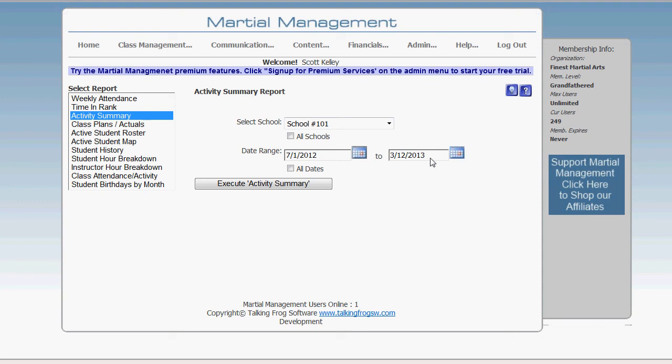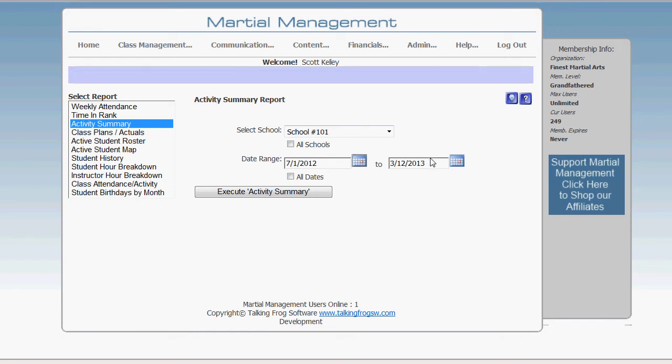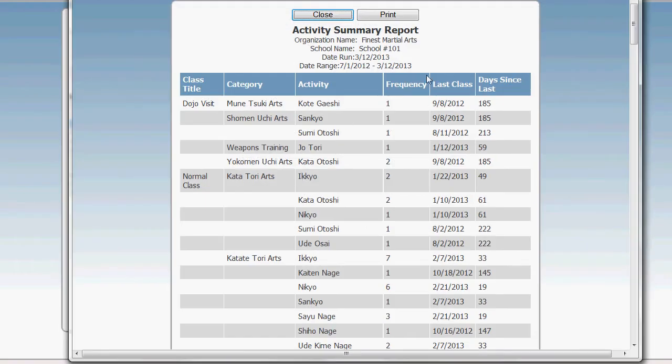Now, if you set up categories and activities in the system, and you track each of those activities and categories as they are used in classes, then you should be able to run this report and see how much coverage your activities are getting in your classes. Let me go ahead and pull up the report so I can show you and explain what this report shows.